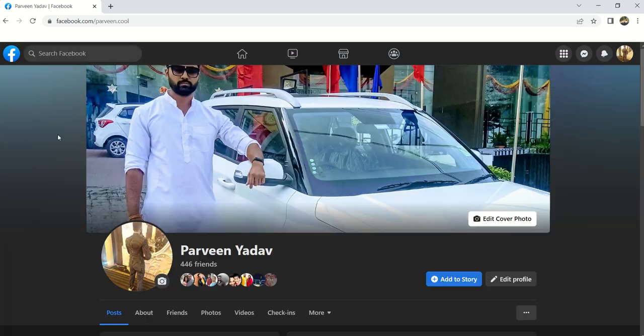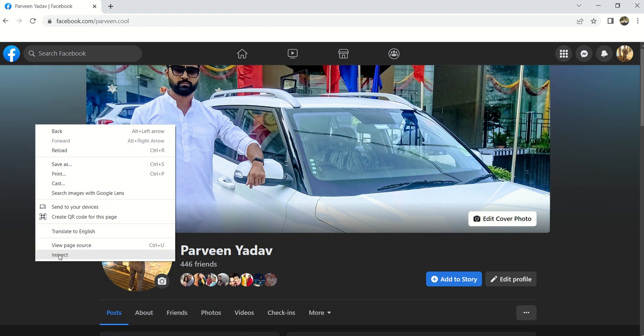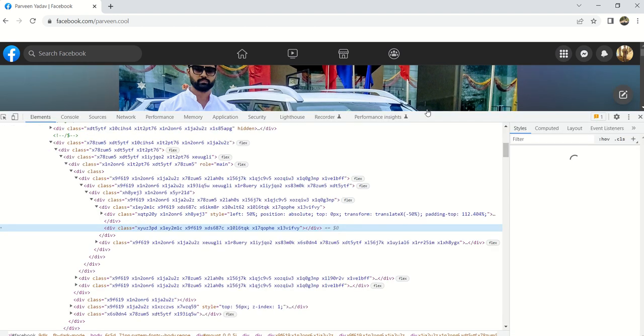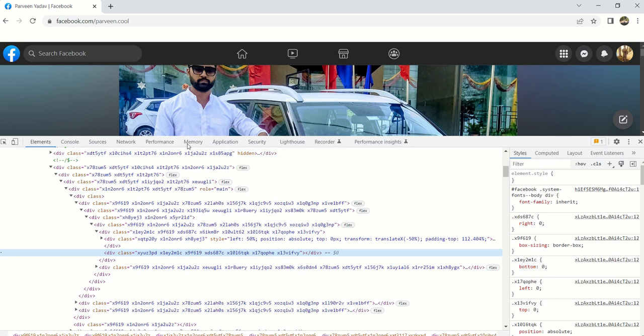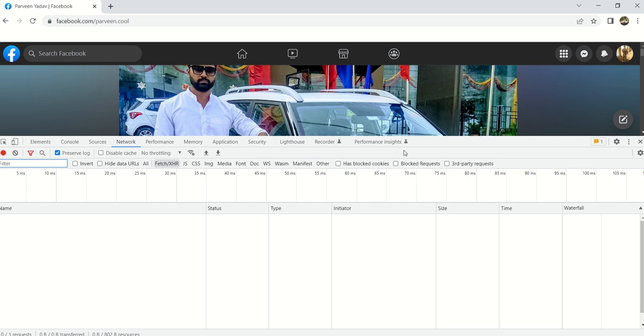Let's go to my profile and open the inspect element. I'm using Chrome at the moment, but you can use any browser and you will see the same option there. Here you will see the network tab within your dev tool; we call it the dev tool or inspect tool. So let's click on dev tool. Over here, there is a network option.